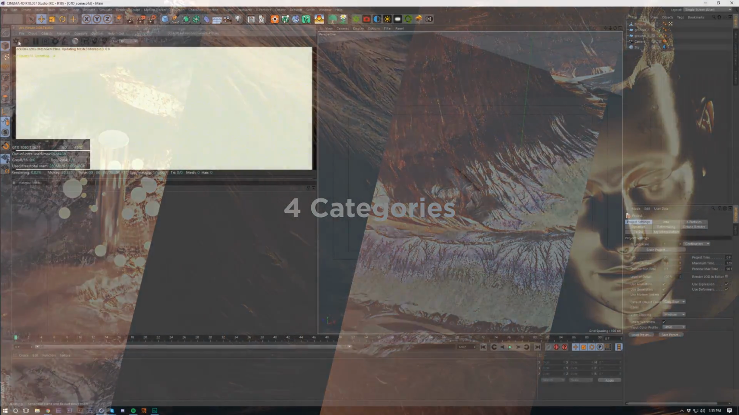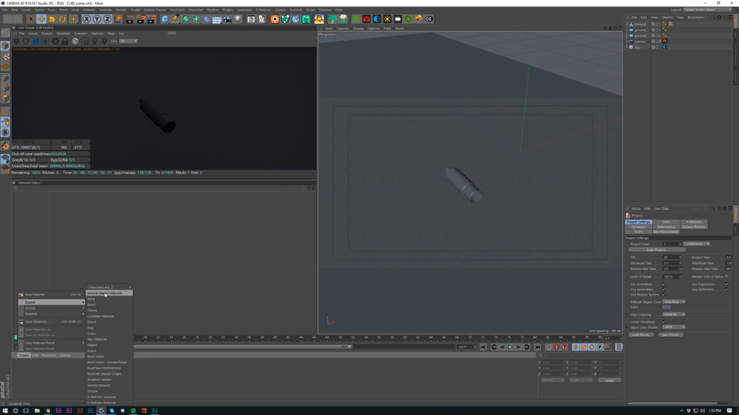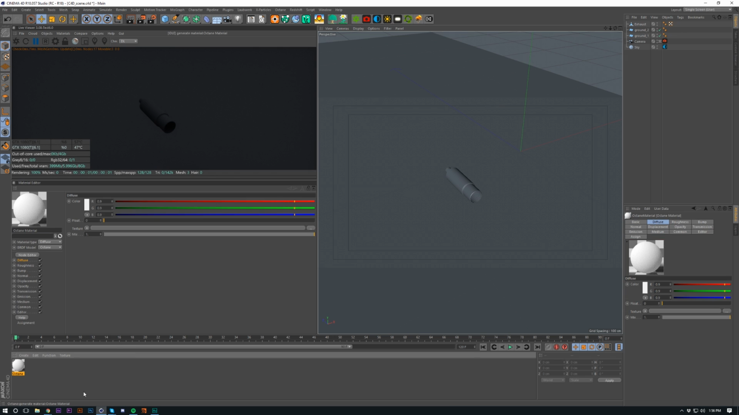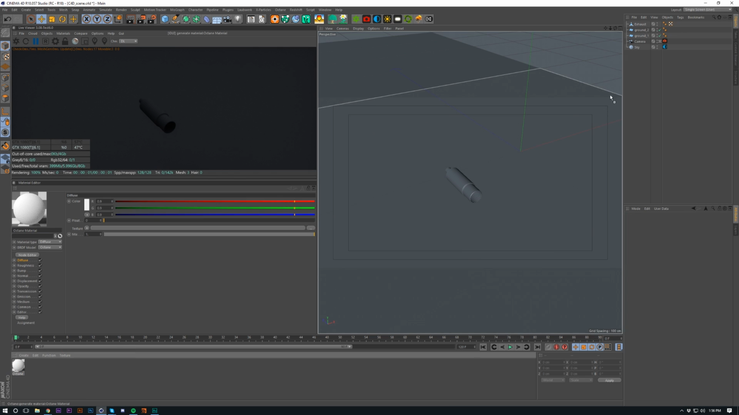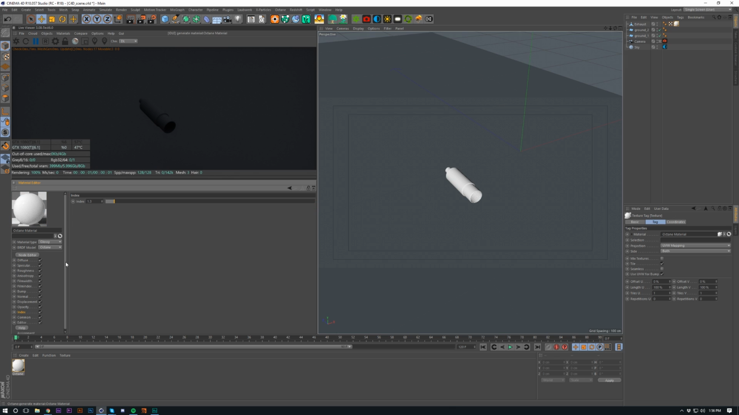I'm going to send this to the render viewer, the live viewer. And in fact, let's just start making the materials. So I'm going to go and create just a standard Octane material. I'm going to put that onto our exhaust. And in here, it's a glossy material we need, and then make sure that it's one. So we have a fully glossy material here.